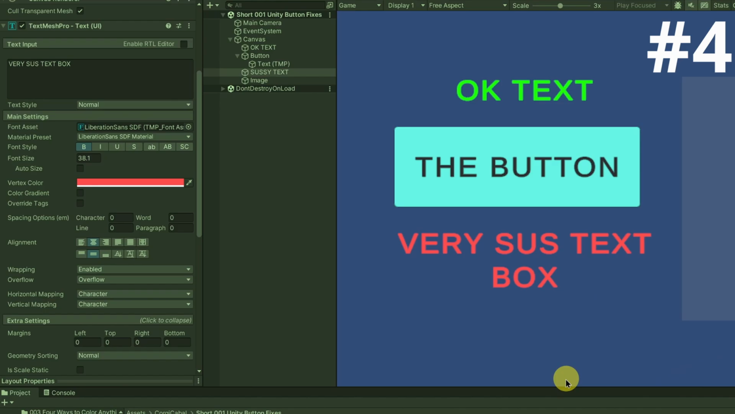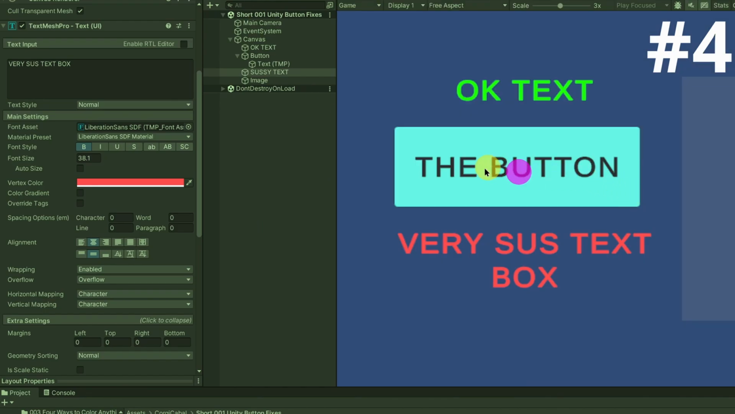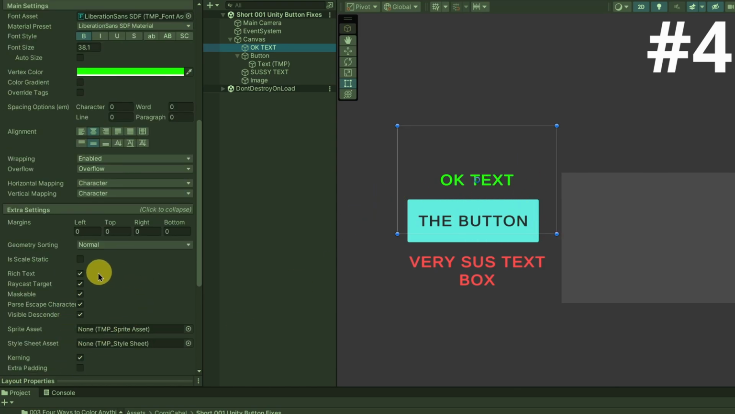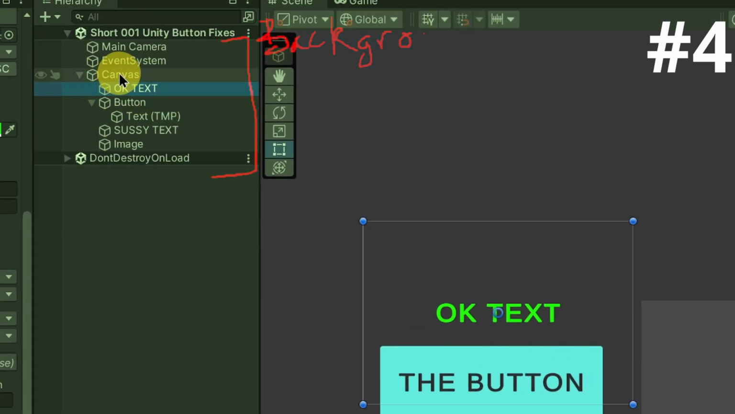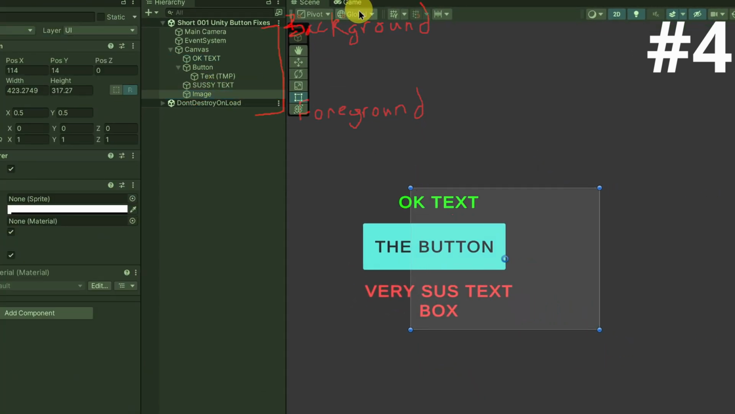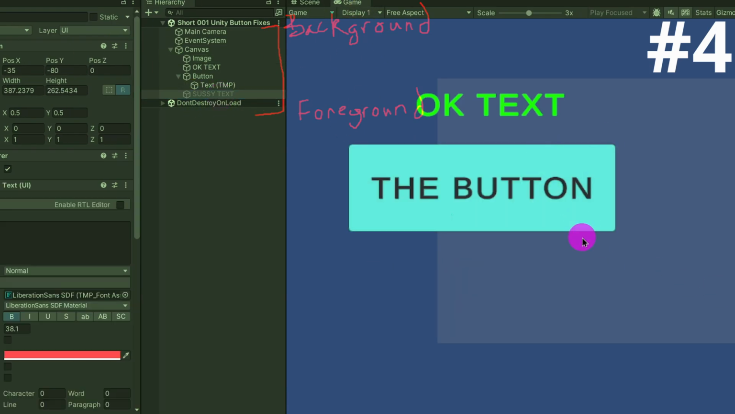You also want to check that you don't have any very suspicious text boxes that are actually quite large and overlap the button. So this box is blocking the button, whereas this one, which is underneath the button, doesn't. Now, why does the OK text not block the button, even though both the suspicious text box and the OK text box have Raycast target set to true? It's because the canvas is organized hierarchically, so stuff near the top is below stuff near the bottom. So this image, if we dragged it over, would also block the button. But if we took that image and we put it underneath, then the button is still interactable, at least where the suspicious text box doesn't exist.